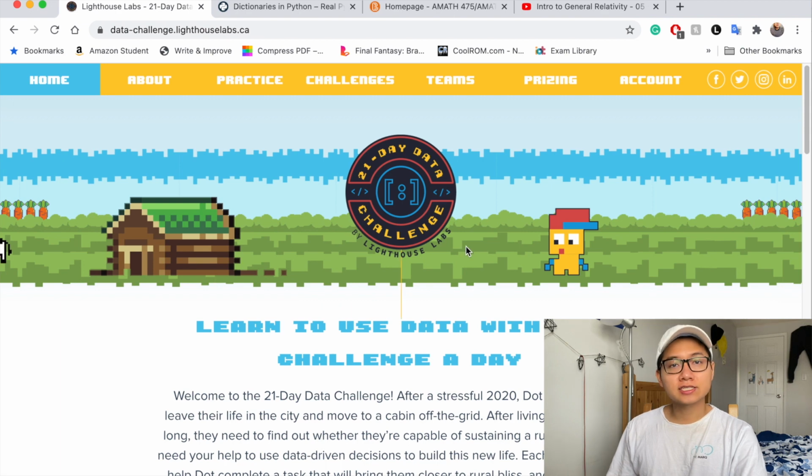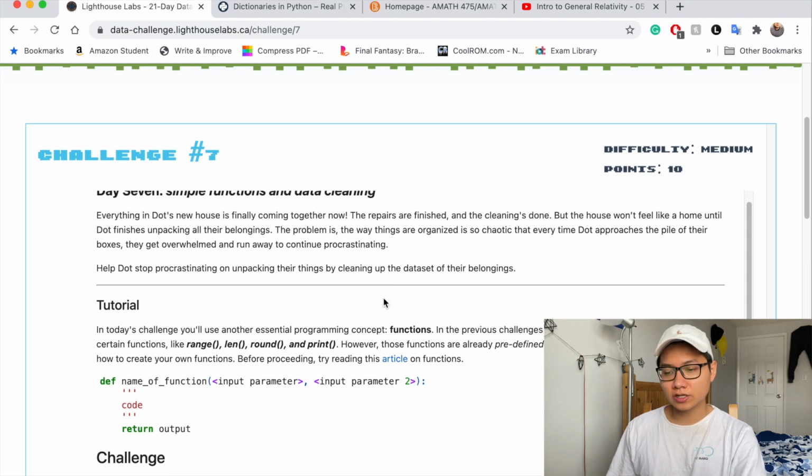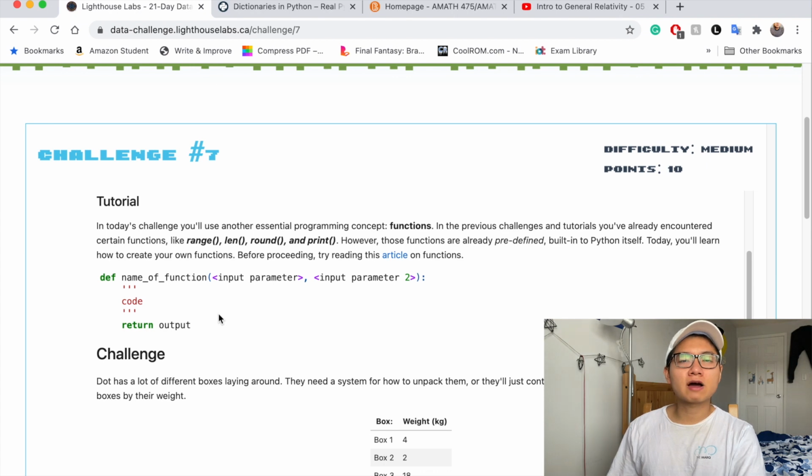Let's look at challenge 7. The difficulty for today is medium, and we're going to get 10 points from this exercise. The tutorial today is about functions. A function contains parameters as input and returns some output.